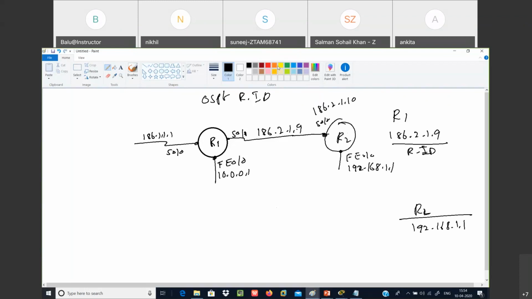Now, after some time, I have configured on R1 two loopbacks, loopback 1 and loopback 2. R1 loopback 1 IP address is 18.1.1.1, and loopback 2 IP address is 19.1.1.1. In total, how many interfaces, how many IPs, are in the R1 router? 5 IP addresses, right? Out of 5 IP addresses, what will be the router ID of R1?